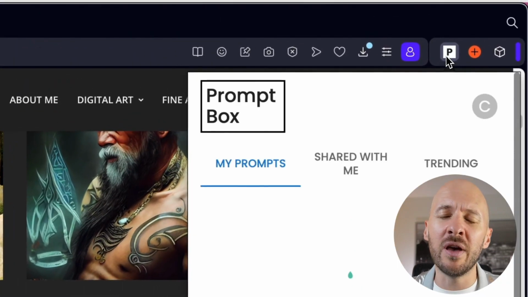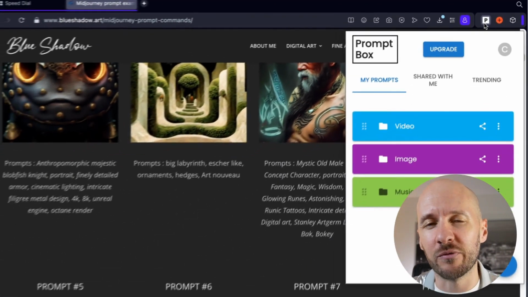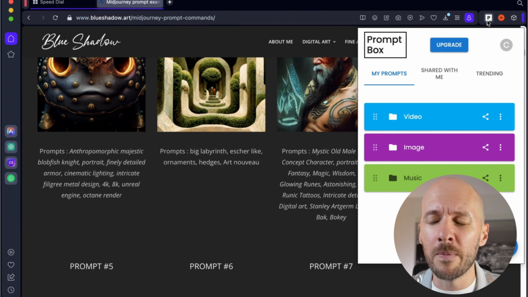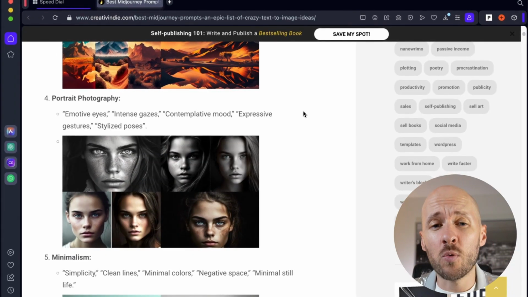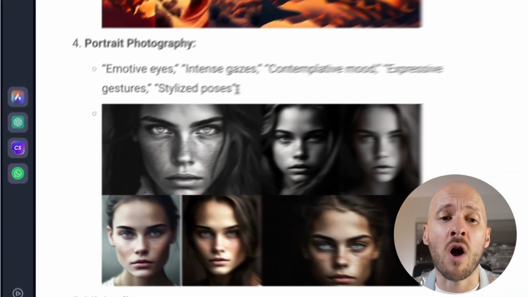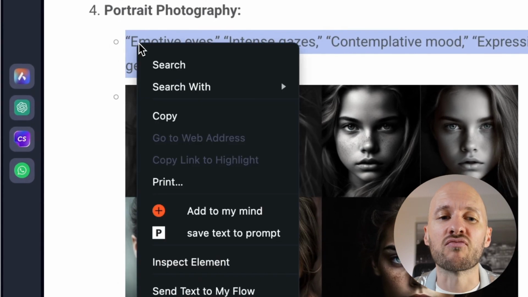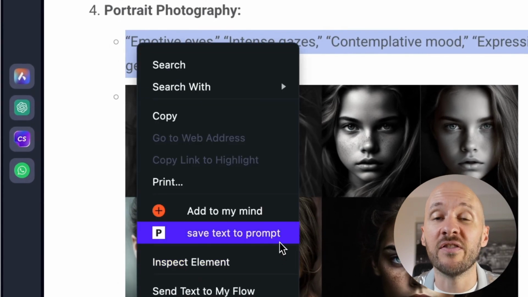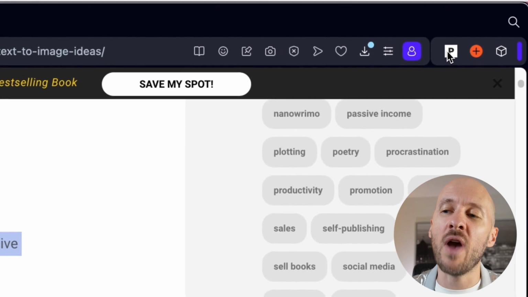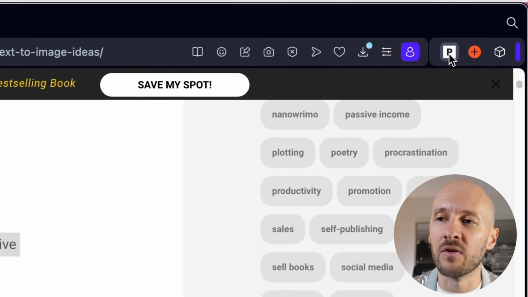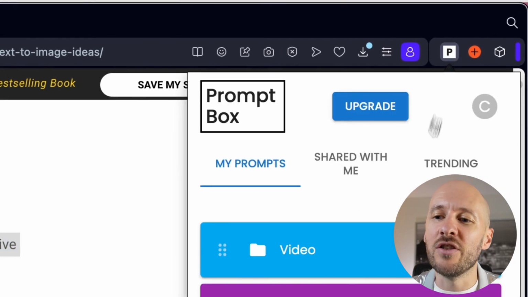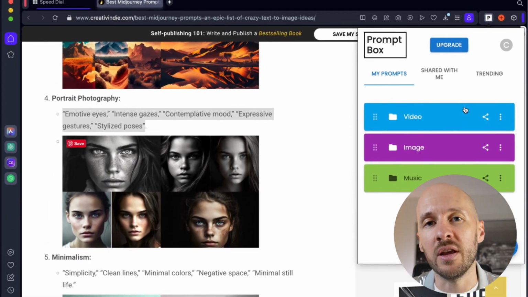Promptbox is a bit on the higher end of the spectrum in terms of price, maybe. I think it's $5 a month, but with the yearly subscription, it's $3.50, I think. So not too bad. The way it works is whenever you see a good prompt, you can select it, right click, and click Save Text to Prompt. To access it later, you click on this little icon in your browser, and you have the list of prompts that you can put in different folders.